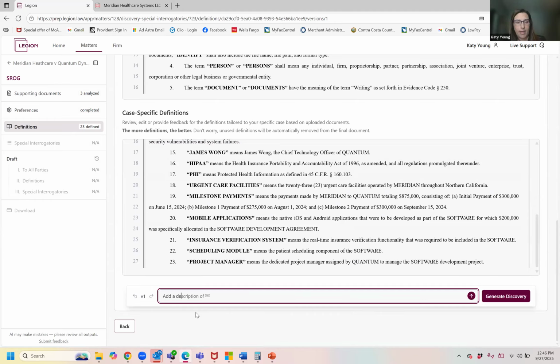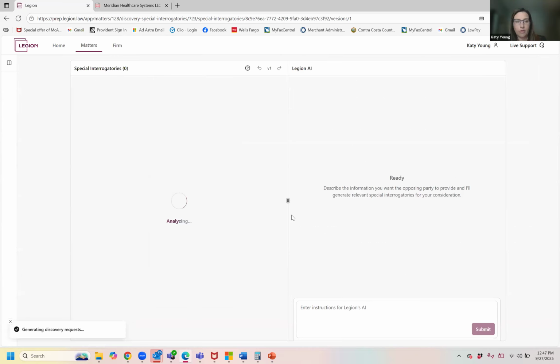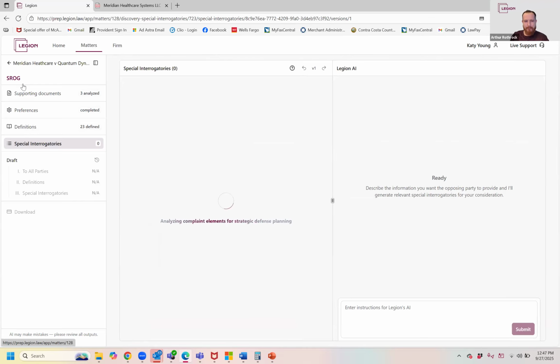Let's say add a definition for, let's say, project consultant. And should I tell it what the definition is? Or, let's just see what it comes up with for that. Oh, I clicked too fast. I clicked generate discovery instead of just hitting enter there. But that's okay. We can go back. Back to definitions.